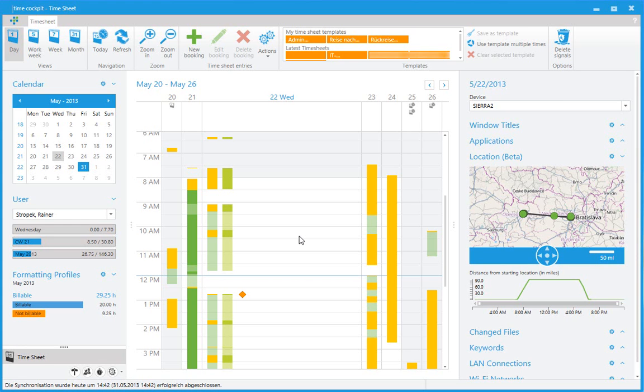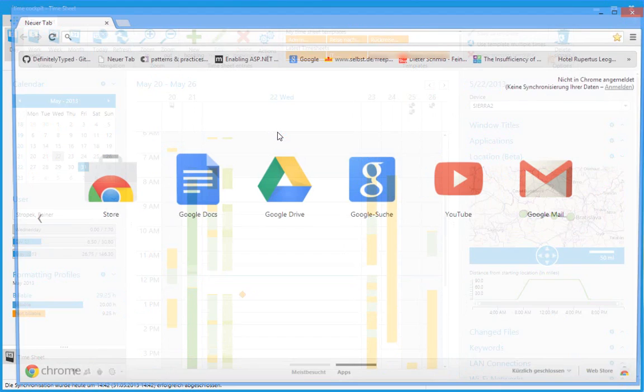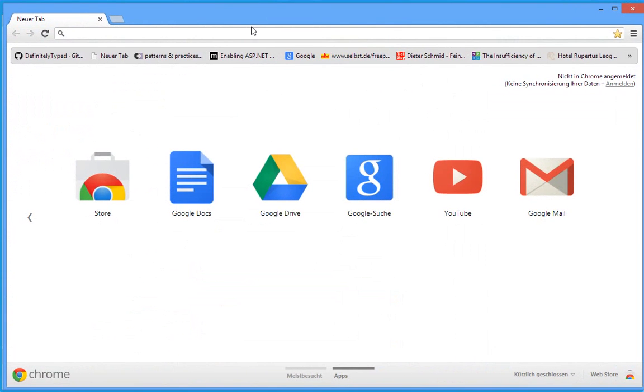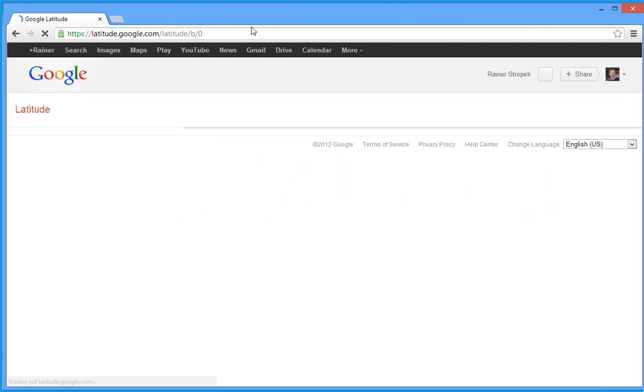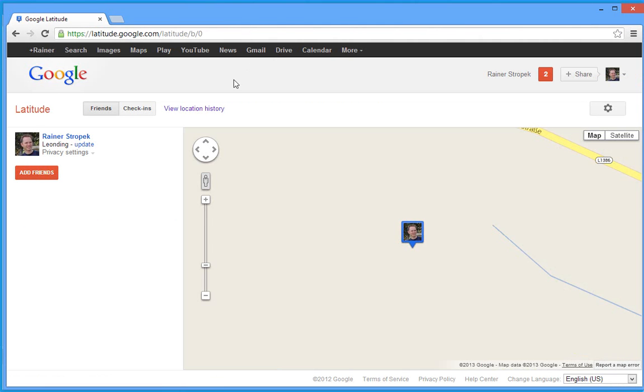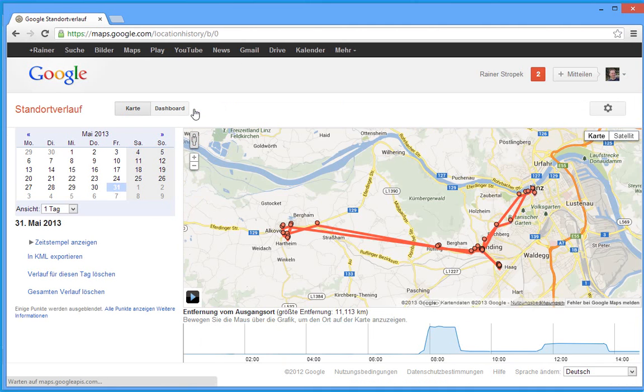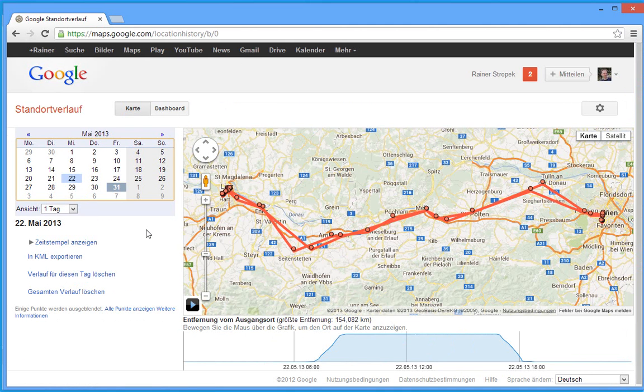For those of you who do not know Google Latitude, it's a service provided by Google. You can access it at www.google.com/latitude, and it consists on the one hand of apps that run, for instance, on your Android phone or your iPhone, and on the other hand of a service that runs in the cloud and stores your location history. What you see here is the standard user interface of Google Latitude that you can access using your web browser.